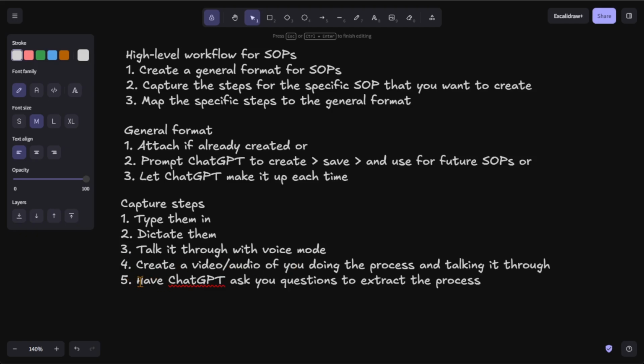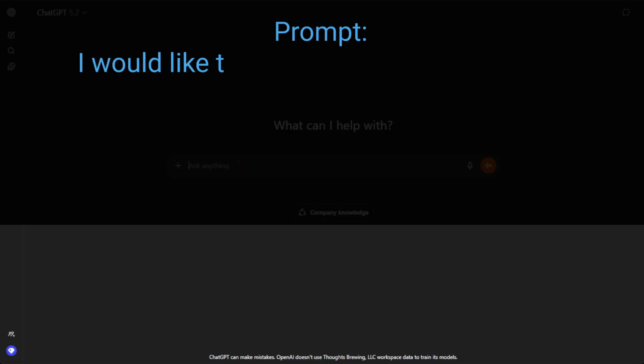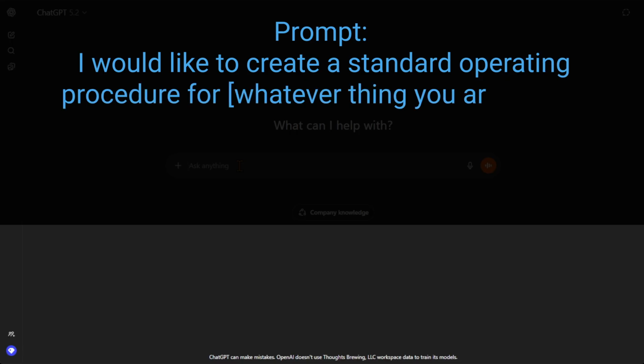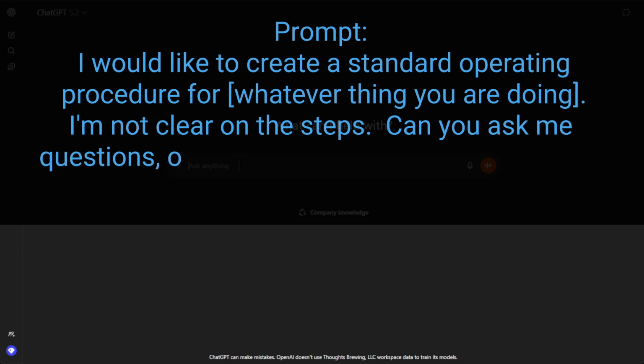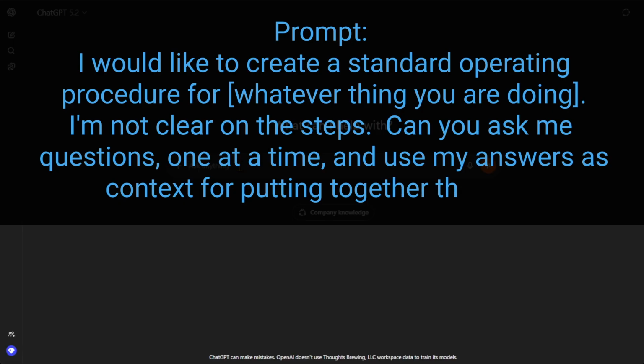And then 5, maybe you don't want to do any of those. You can have ChatGPT or whatever tool ask you questions to extract the process. So maybe you just really can't even think about how you do it. You can just prompt ChatGPT and say something along the lines of, I would like to create a standard operating procedure for whatever thing you're doing. I'm not clear on the steps. Can you ask me questions one at a time and use my answers as context for putting together the SOP?